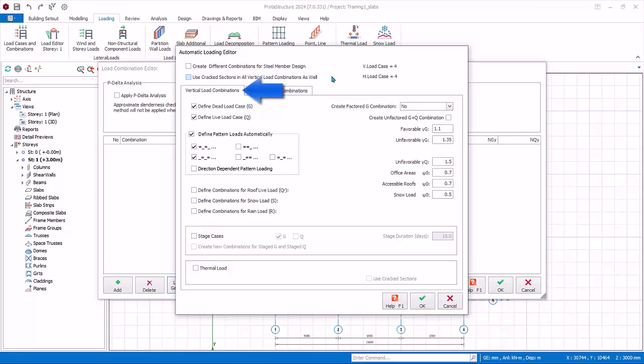Under the Vertical Load Combinations tab, you can choose options for dead and live loads, including pattern or load arrangements. Different permutations of load arrangements are available. = means the span is loaded, _ means the span is unloaded. For rigorous analysis, check all the options, including direction-dependent pattern loading.